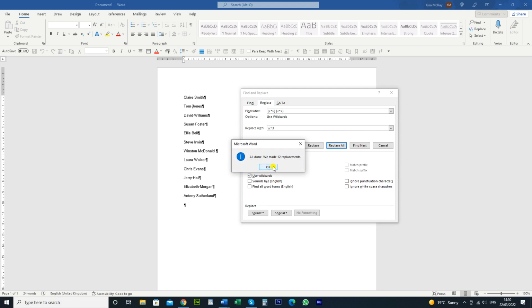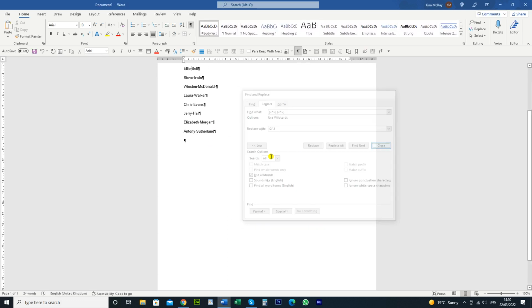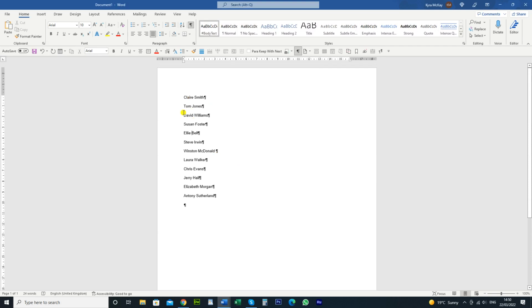As you can see, all done, we've made 12 replacements. If you look here, you can see Claire Jones, Claire Smith, Tom Jones, David Williams, it's all done it for you. This is a really quick, simple way of ordering lists. You can also do this in tables. If you've got a table, if you pull something from Excel, for instance, you can just highlight it and use the same method.